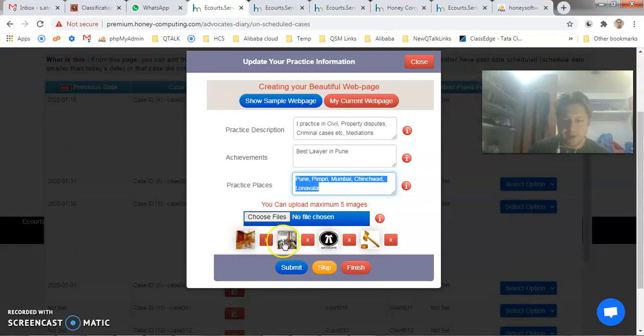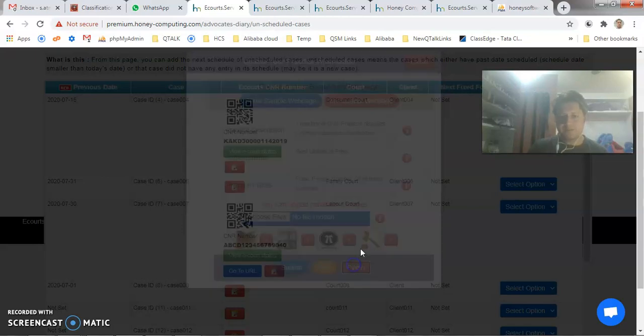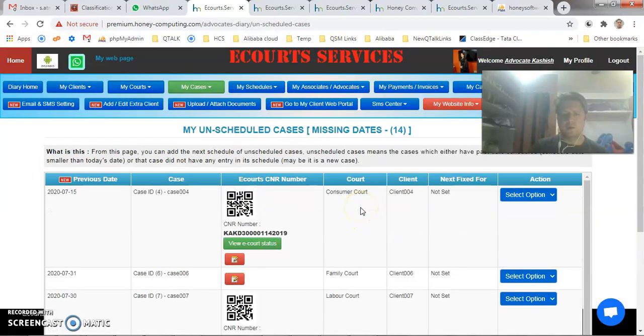Also, you can upload the files. Maximum 5 files, gallery images you can upload, and it will be displayed on the main website. So I am done with this. I am clicking on submit. That's it. So my data is saved now.